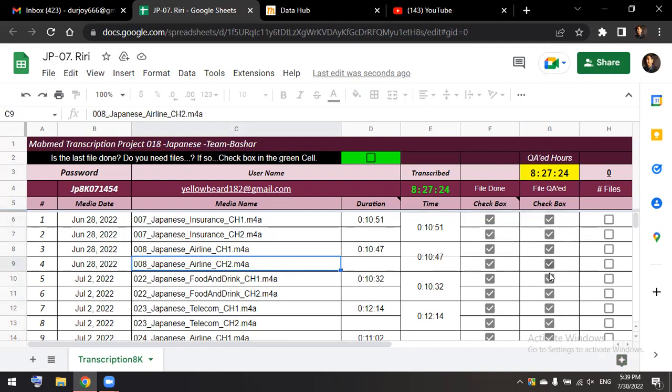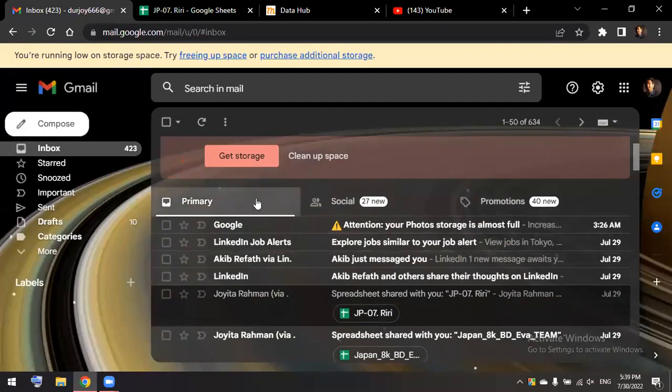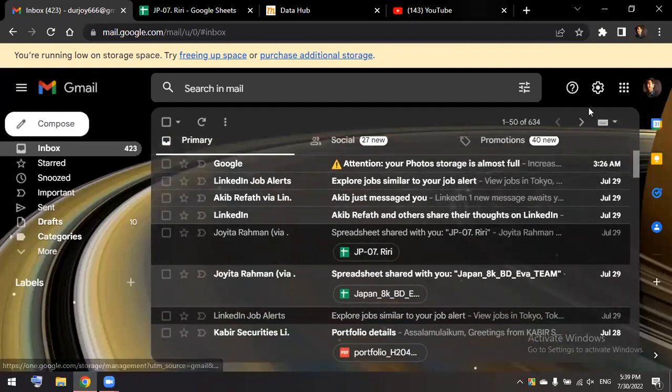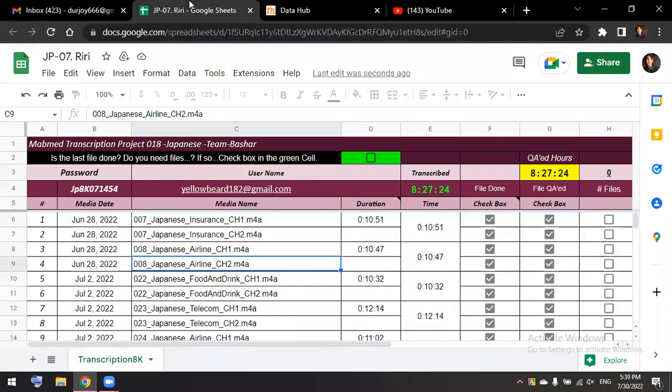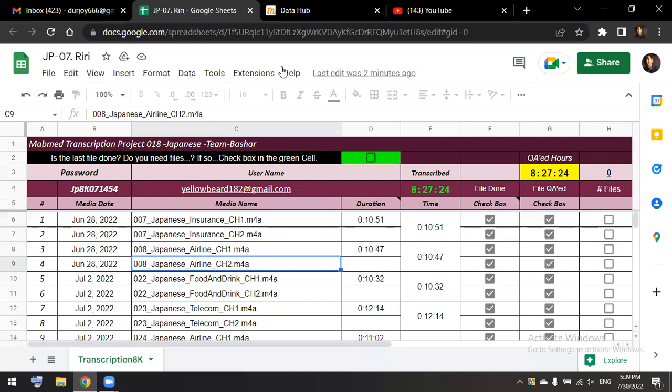Whenever the QA understands that this file is okay, then he can just take it to the QA box. That's it. So this is the sheet for each and every person, how they get their sheet. When you share their Google ID, Gmail ID, we will send those sheets to their Gmail. From there he can come to the sheet and start.